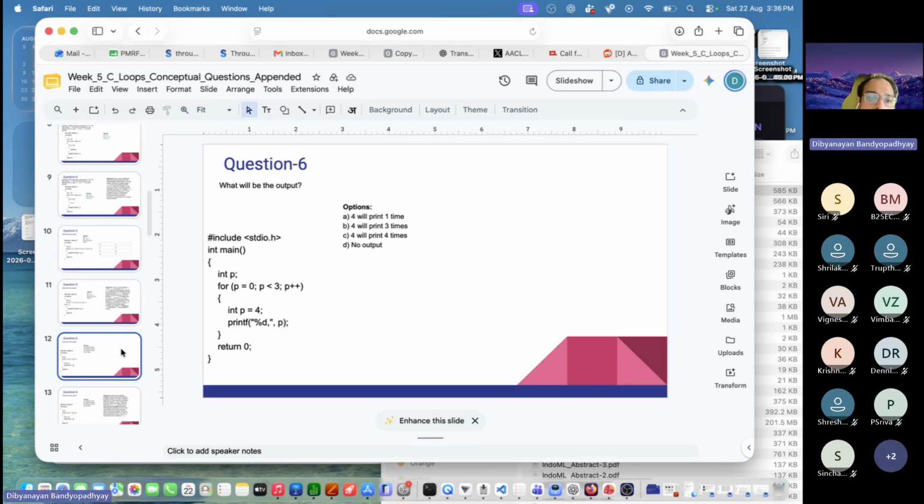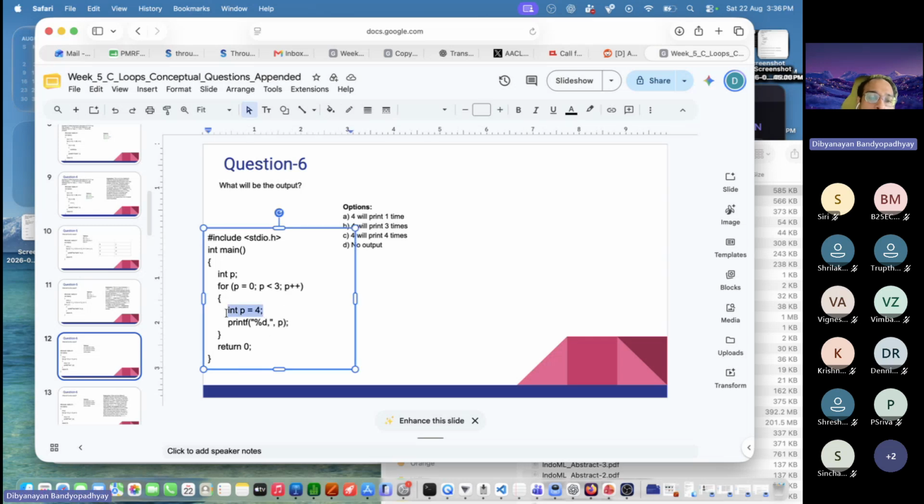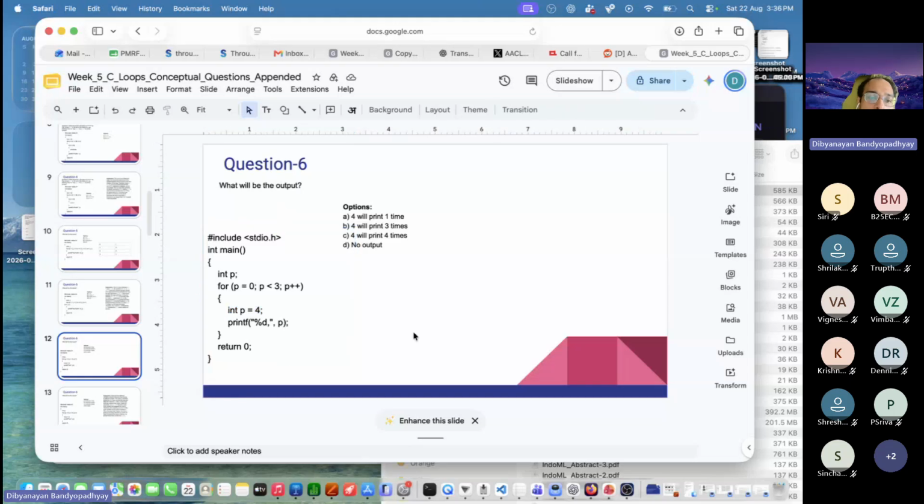So yeah, this is the next question. So what do you think will be the output? So this is a simple for loop question, but there is a trick inside the for loop. So in this part, the same variable is declared again actually, and this is the trick actually.